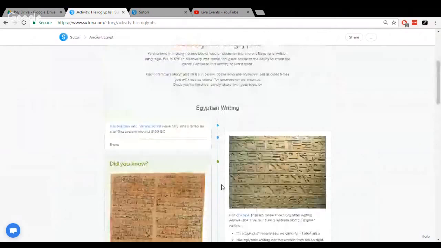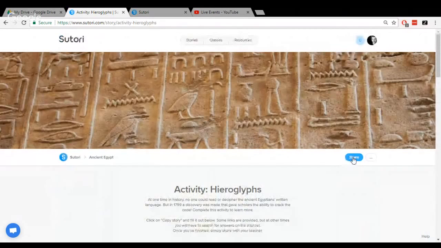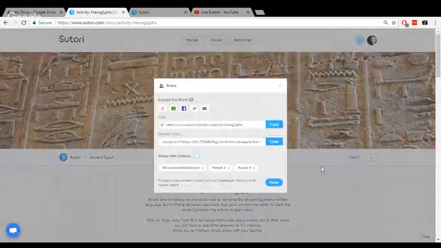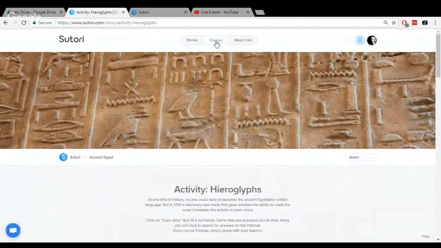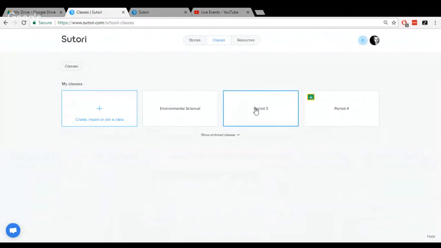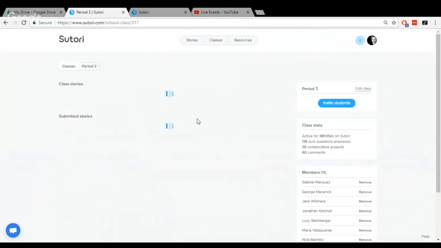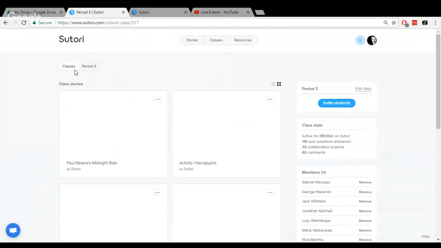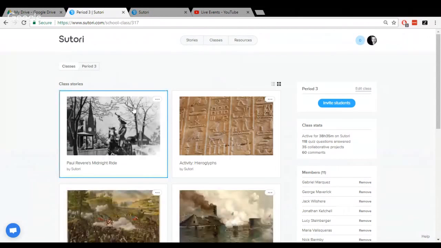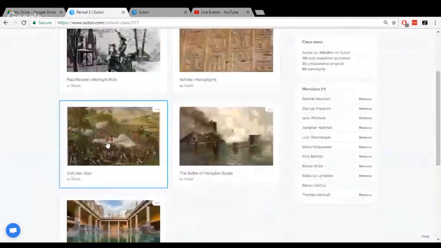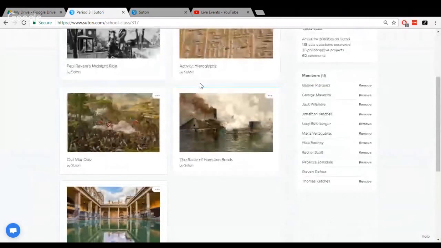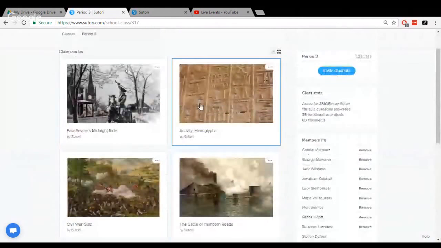So what I'm going to do is share this with my class. As my class is period 3, click on done. Then I'm going to go back to my classes just to check if it's there. Click on period 3. As I said, there were two sections: the first is the class stories, the second the submitted stories. And here I can see that the activity story is here.